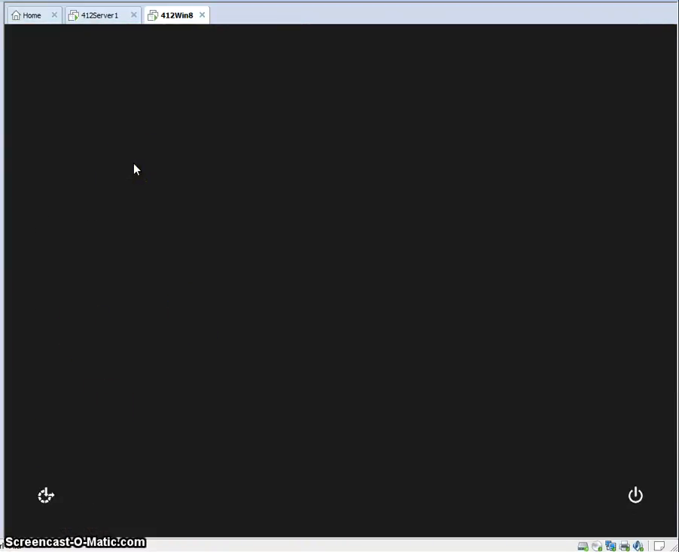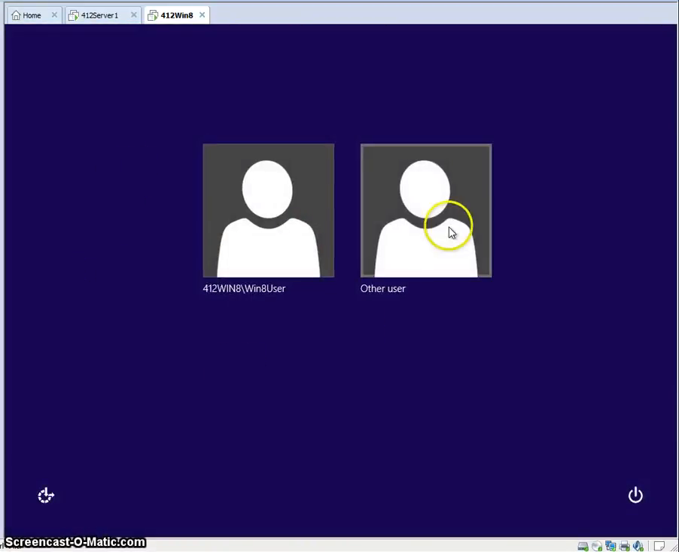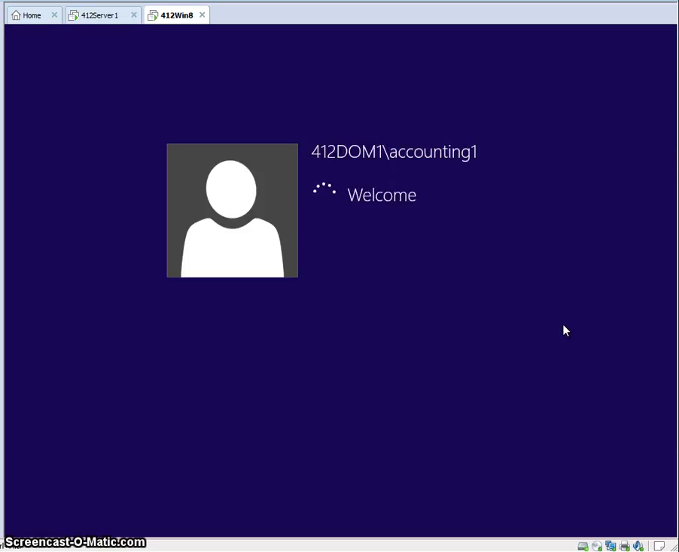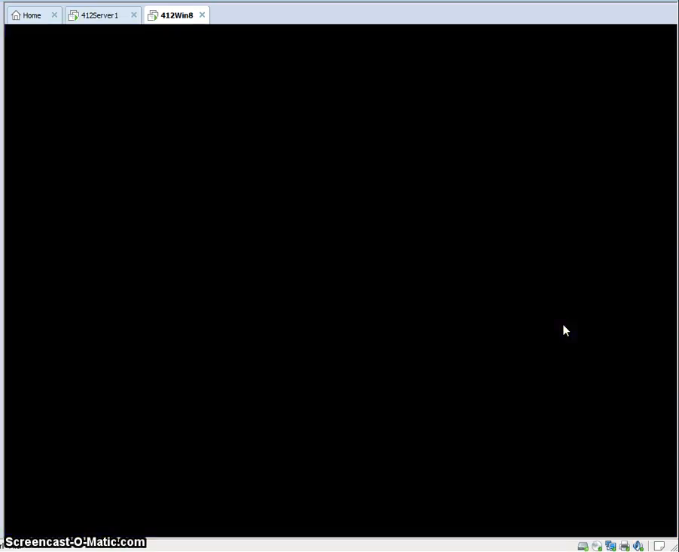but we're going to click back arrow. We're not going to log in as Win8 user. We're going to do other user. And we're going to log in as the accounting one that I created in another activity. Alright, so we're logging in here. And once we're logged in, we're going to open up a command prompt.